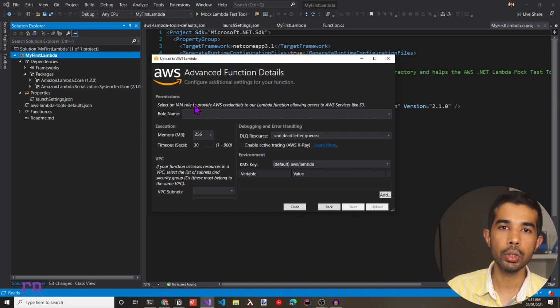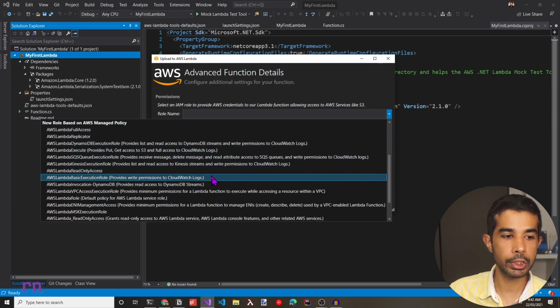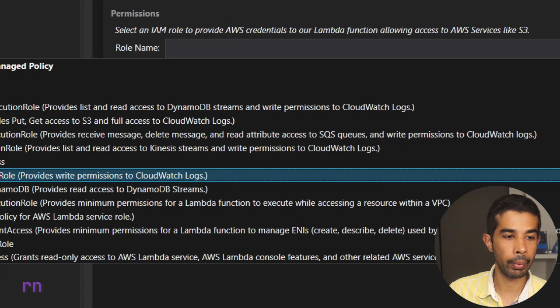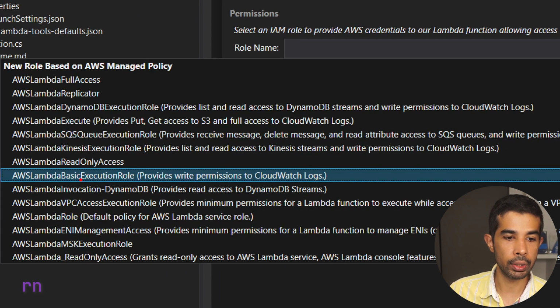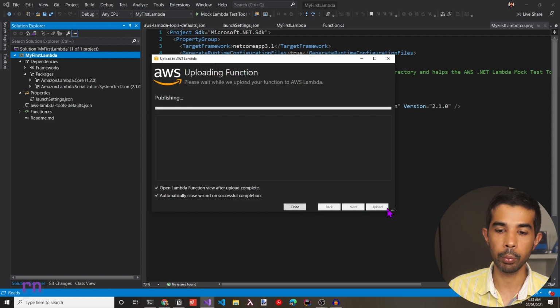Now this prompts you to select an IAM role for the AWS Lambda to execute. Now this has a lot of different templates available by default. So let's choose the AWS Lambda basic execution role. So this gives us the permissions to write to CloudWatch logs as well. So let's select that. Let's ignore the other settings and leave it to their defaults because I'm not using it in the current video. Let's click upload and that starts uploading this function.